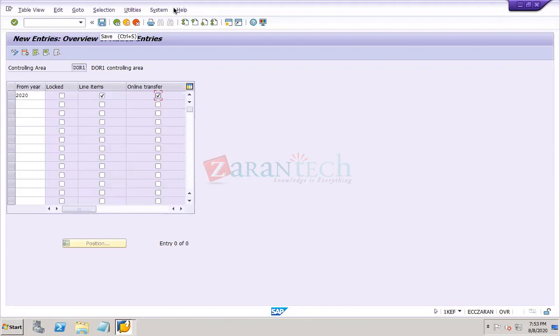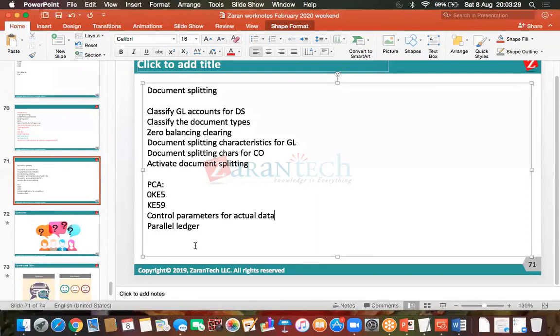So what do you mean by this? The difference between real and statistical. Real means you can transfer from that object to a different object. Statistical means you cannot transfer. You cannot do any kind of assessments or distribution, or settlement when it comes to a statistical object. But with real objects, yes, you can do. Profit centers are always statistical. It is not an independent object. It is dependent. So that's the reason for online transfer and all. Fine. So we have done the control parameters for profit centers.